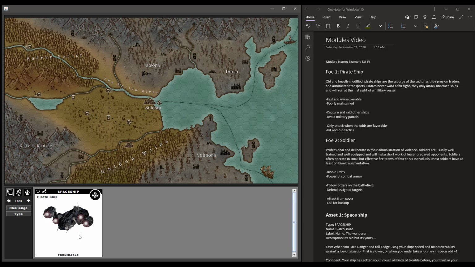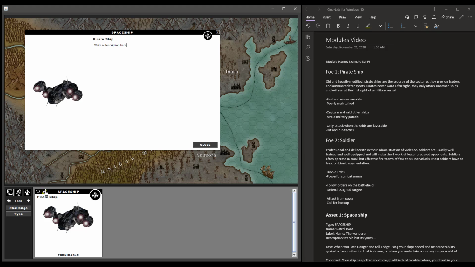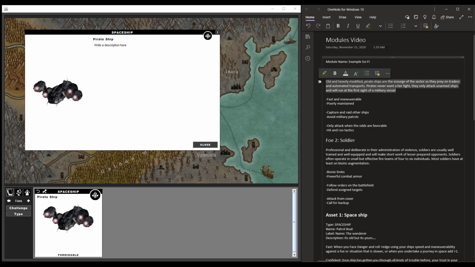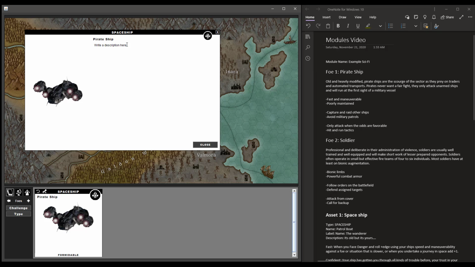The foe is created. If you want to add a description, you can click here on the scroll icon, and you can write here whatever you want. Let's say we copy this, and we hit save.